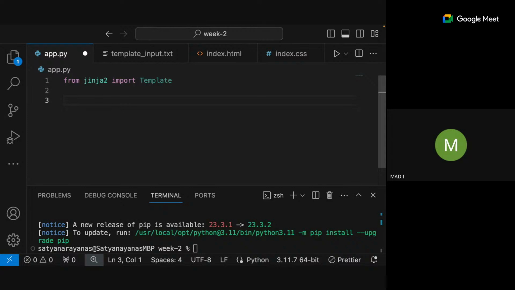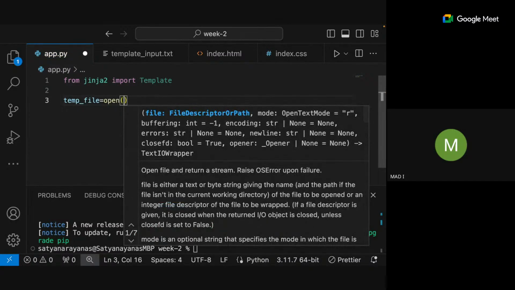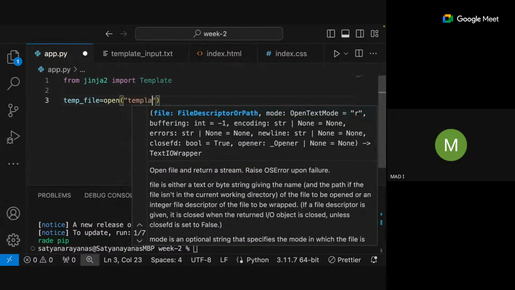So what general step we use for templating is, I simply open my template file. So let me open my template file. I call that template file object. It's a simple open command, simply opening a file name which you already gave. My file name is already given as the already saved template name, template input dot txt. It's an already available file, no?